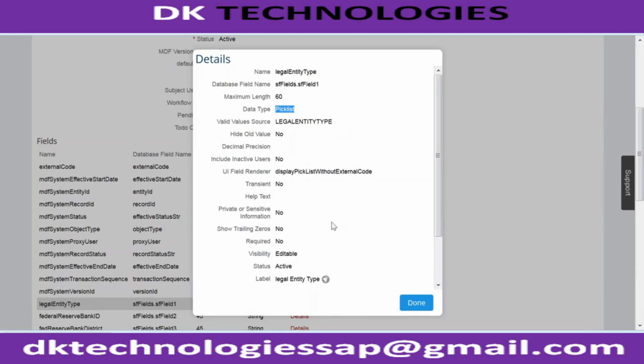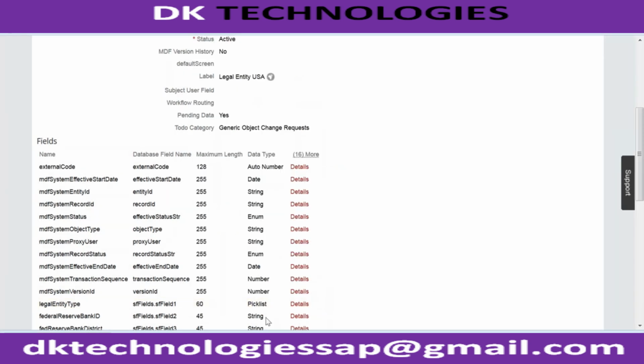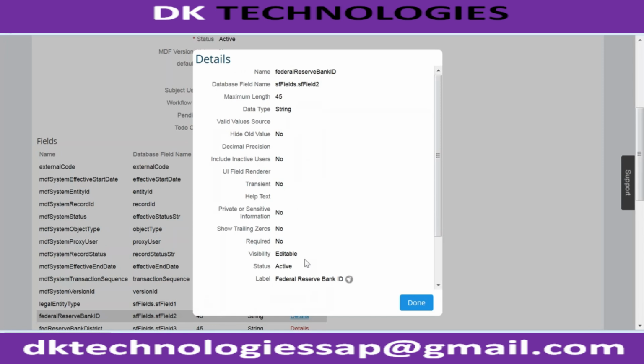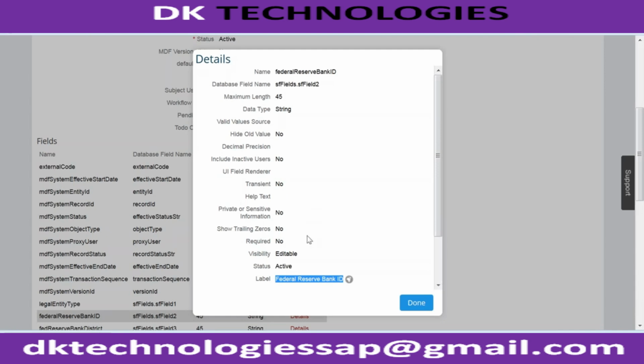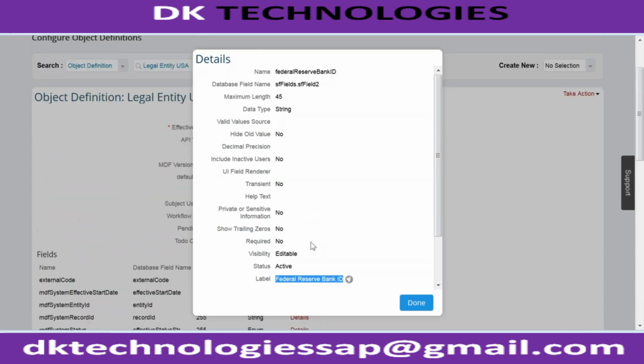Forget about all other things at this moment. It's editable. Status is active. Okay. And if you move on to the Federal Reserve Bank ID, you can see editable. The field label is Federal Reserve Bank ID. So if you go to this US, you can see Federal Reserve Bank ID. So all these things are coming from legal entity USA.